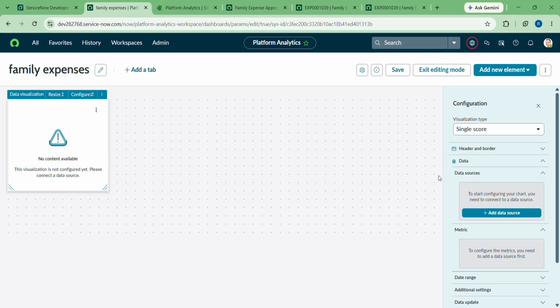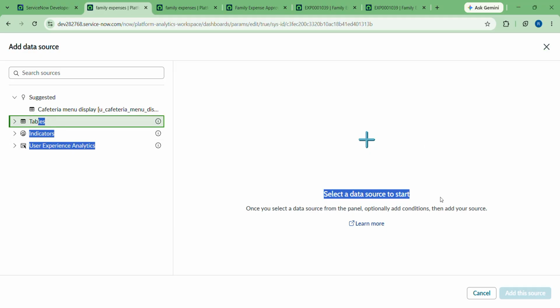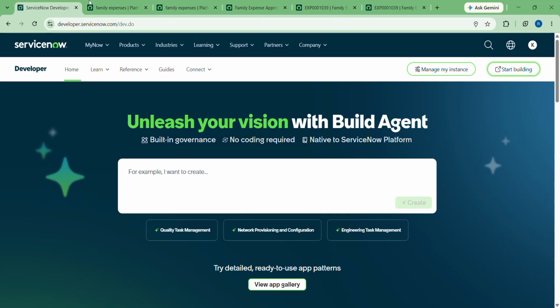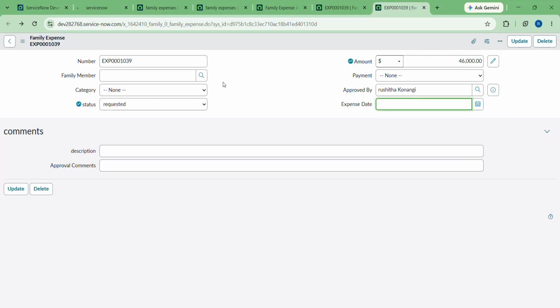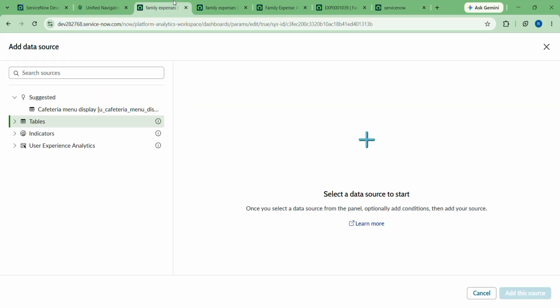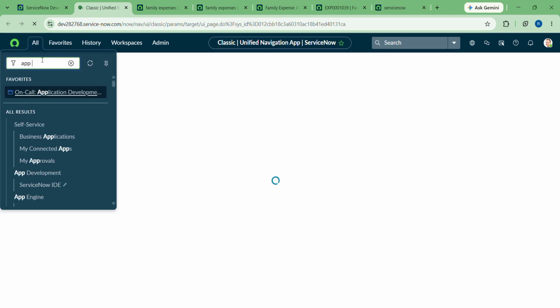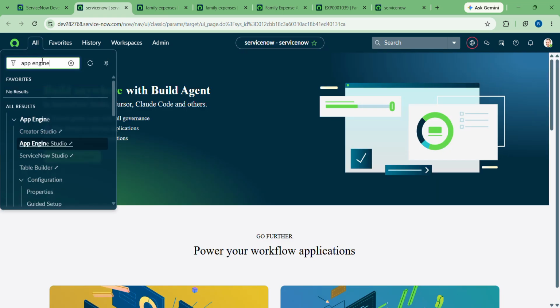Here we can do add to data source table. Here we can see reports, list view, form view, and all. So here we can create in App Engine, App Engine Studio. Just I click here. You can see the overview of this project from starting to ending.